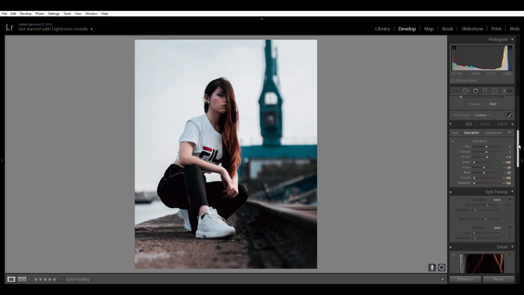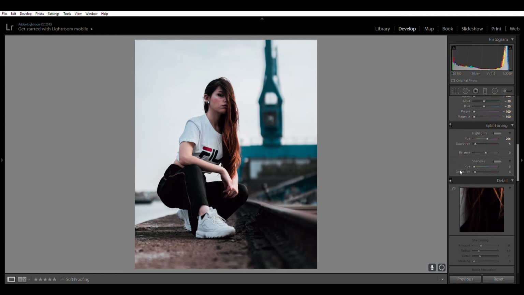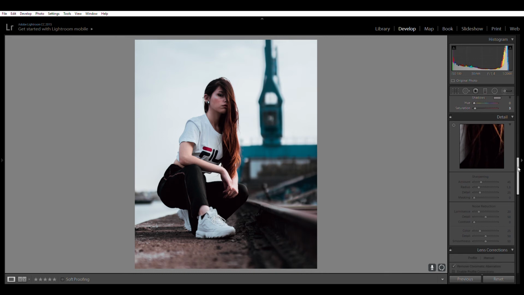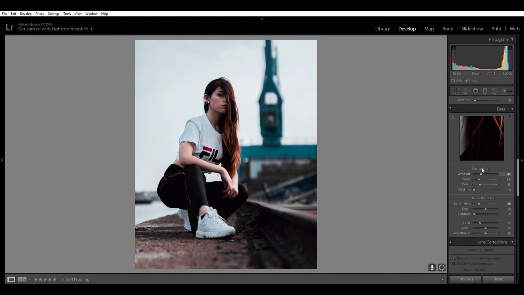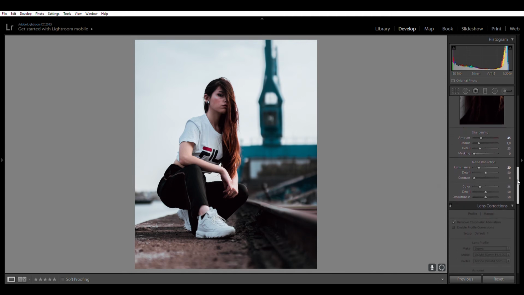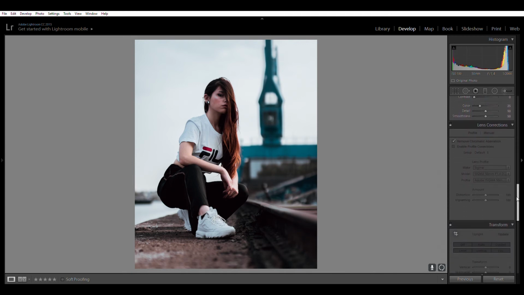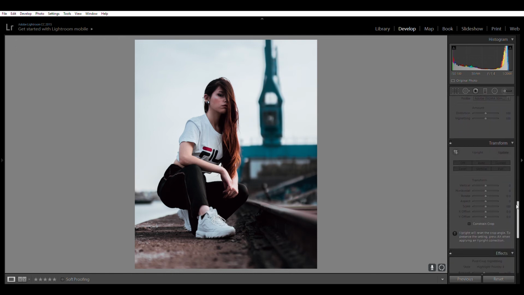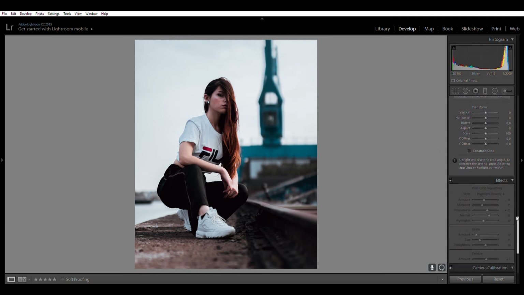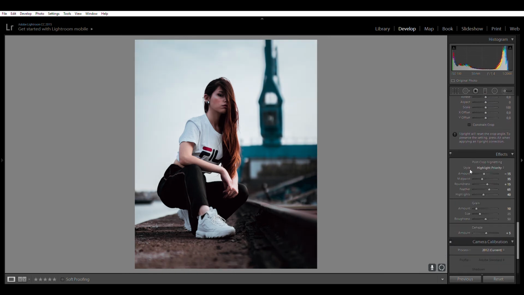So here we go. Split toning didn't do much there, so I'm not gonna bother to check these because it's just a very slight adjustment. I sharpened the picture a bit, added a bit of luminance. That's not gonna really create the look, so I'm not gonna get into the detail of that. Also lens correction doesn't do much here. Transform wasn't even done. Then the effects. Got some vignetting going, as you can see. Makes the picture a lot darker, moodier.